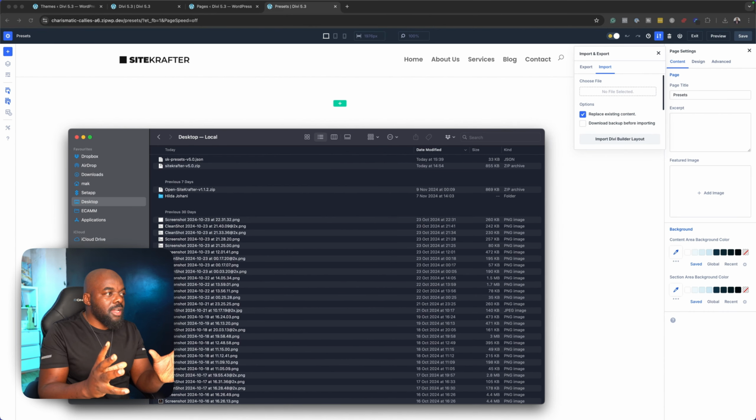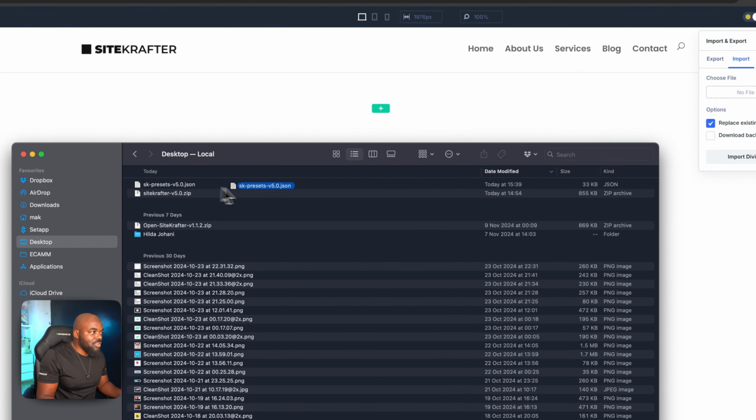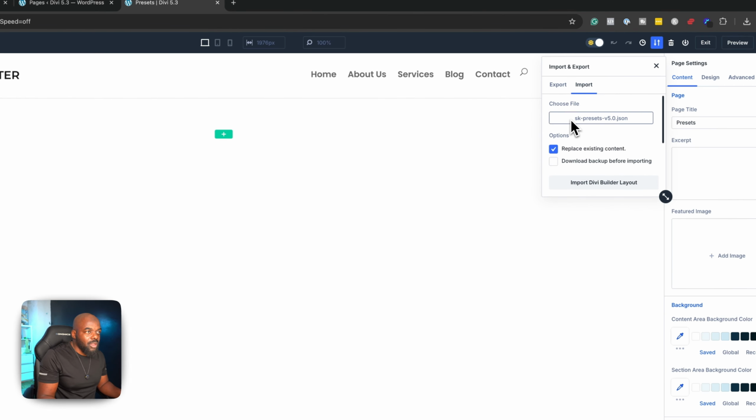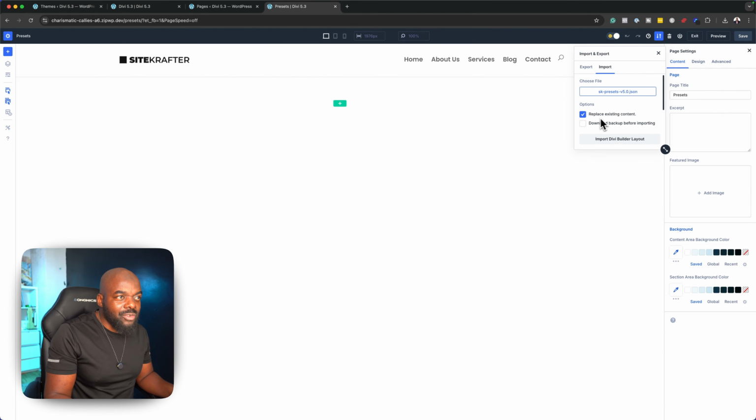When you unpack SiteKrafter, it will have two files. This main file, which is the plugin, and then you're also going to have the presets. So what I'm going to do is to just drag and drop it here, or you can search for it manually if you want. Now, it's important that you replace existing content, okay? It's very, very important you do that. So we're going to go ahead and click on.